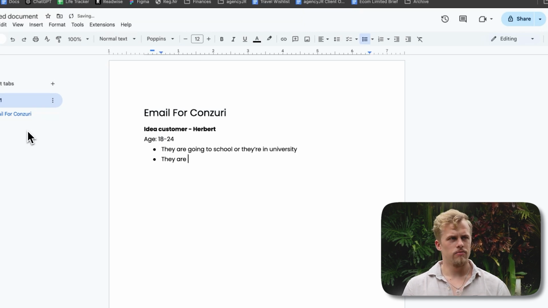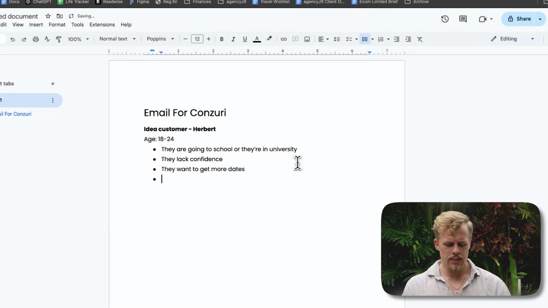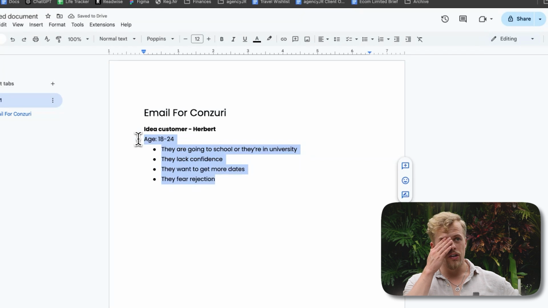They lack confidence. They want to get more dates. Just from very shallow research, this is what Herbert kind of wants, what they desire, and what they fear. I would say even they fear rejection. These are things I already know from just looking at their ads before and knowing the brand.